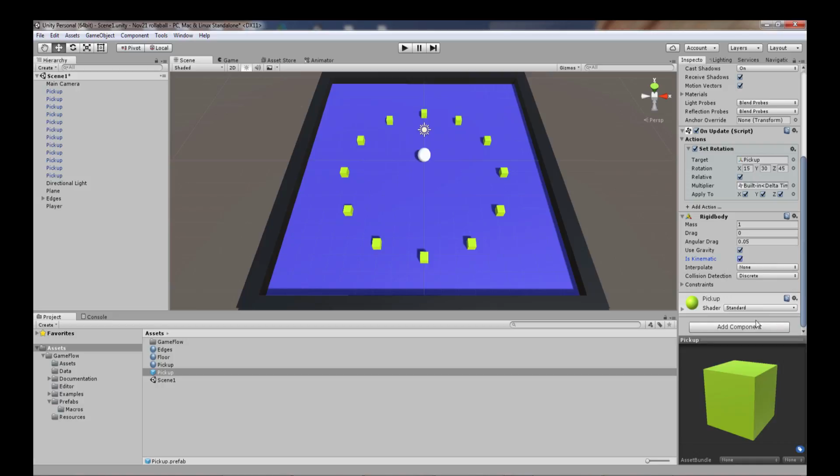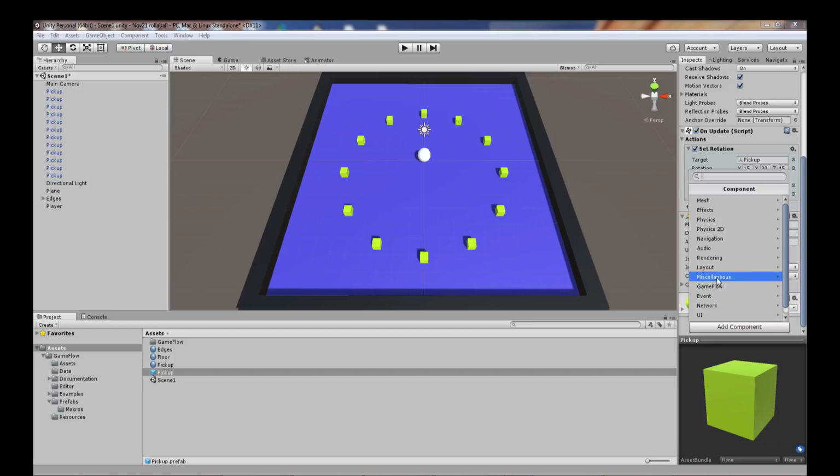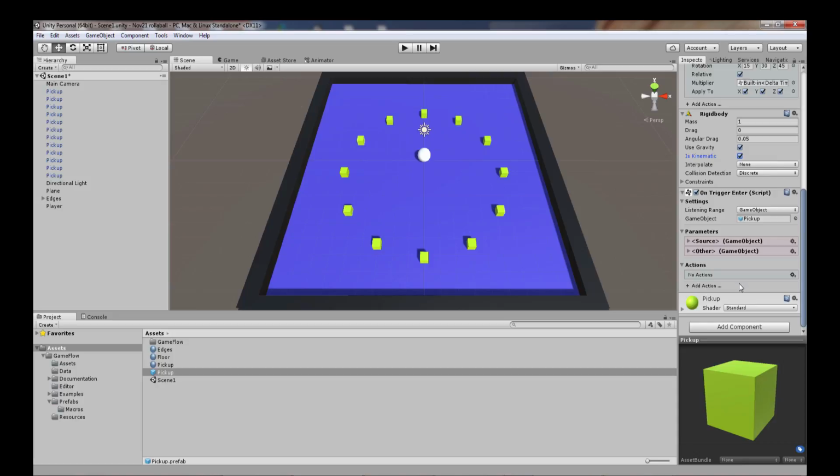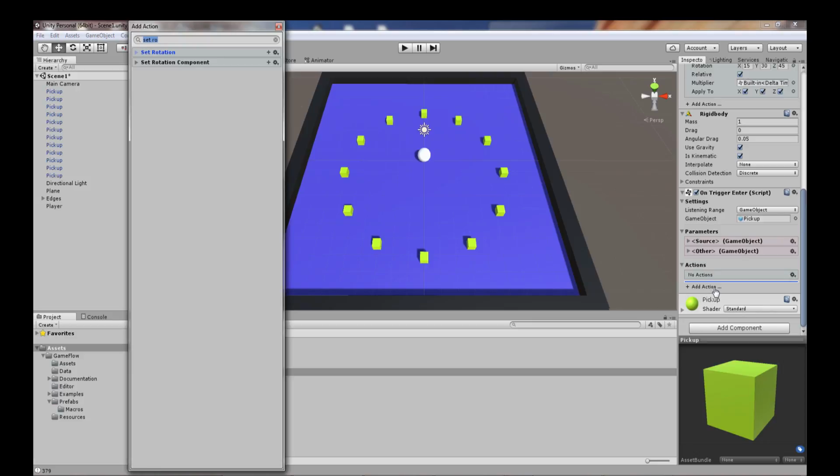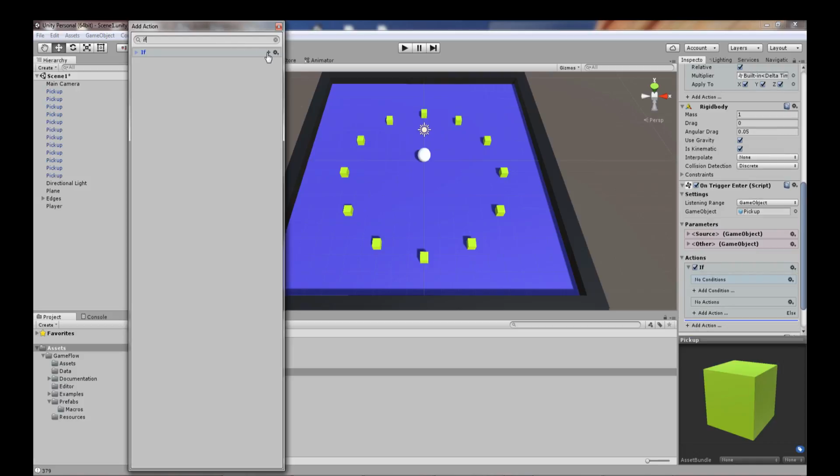So now we can come down here and add a component, and we want to pick an event, which is on trigger enter. On trigger enter, and that's down here. We'll add an action so that when the trigger is entered, something happens. And we're going to search on if. There it is. So if, and it's got all these conditions you can add, we'll add a condition.